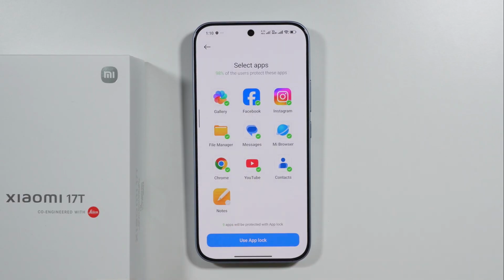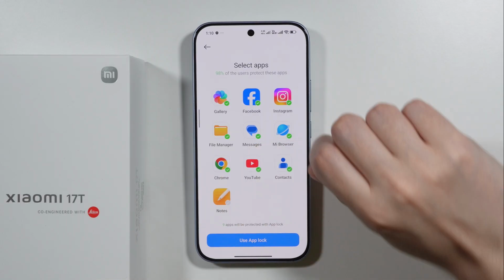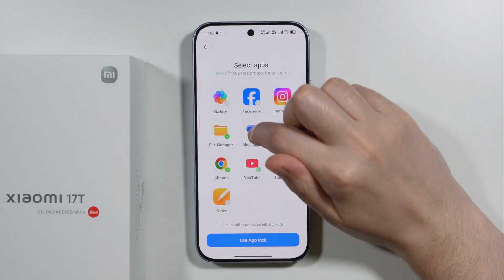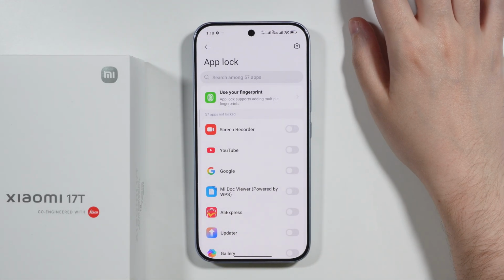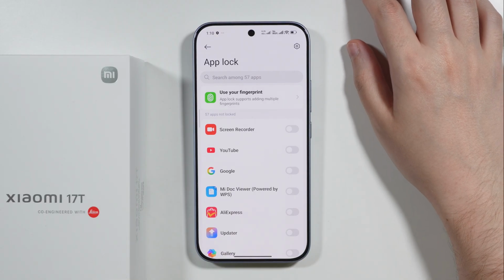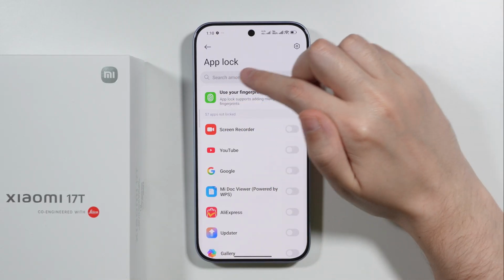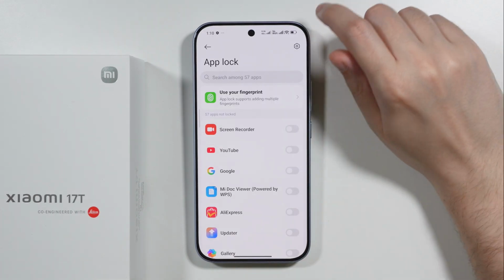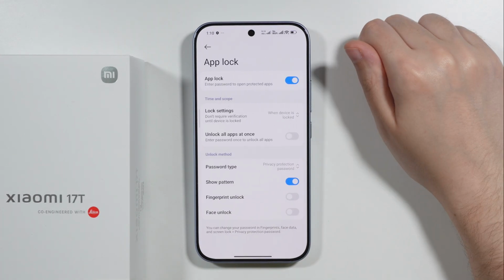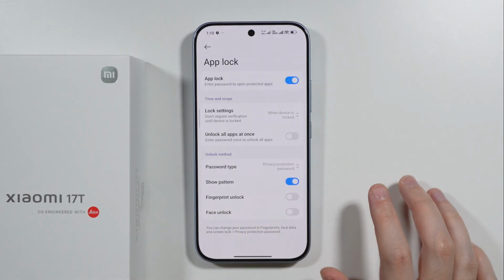Now over here we have some suggestions of apps that we can lock immediately. Of course, if you want to, you can immediately lock these apps. If not, you can tap on them to uncheck them. And then we can use the Use App Lock. Now our fingerprint is not activated just yet, so over here you might see immediately the suggestion to use your fingerprint, so you can tap over here to turn it on, or you can tap on the setting in the upper right corner, and then here we have the fingerprint unlock.